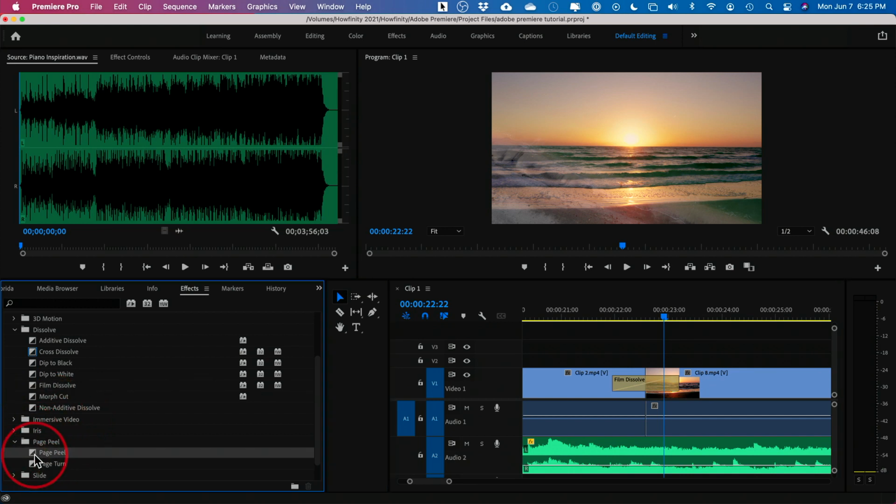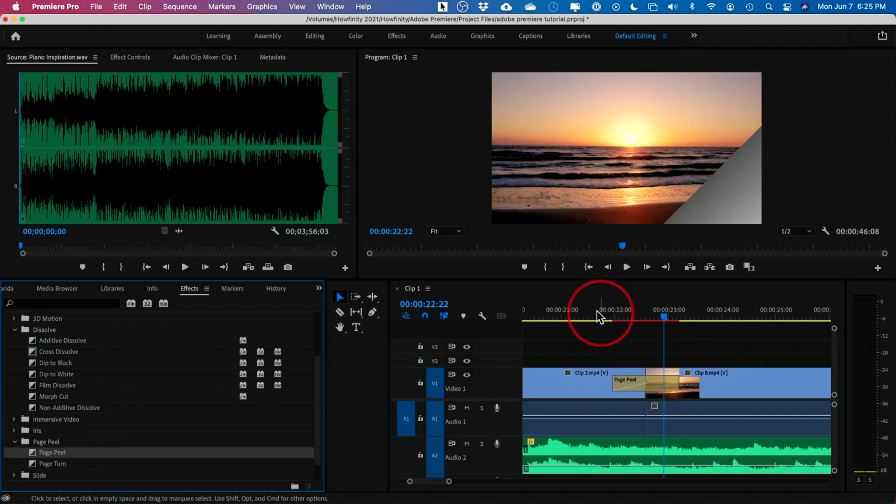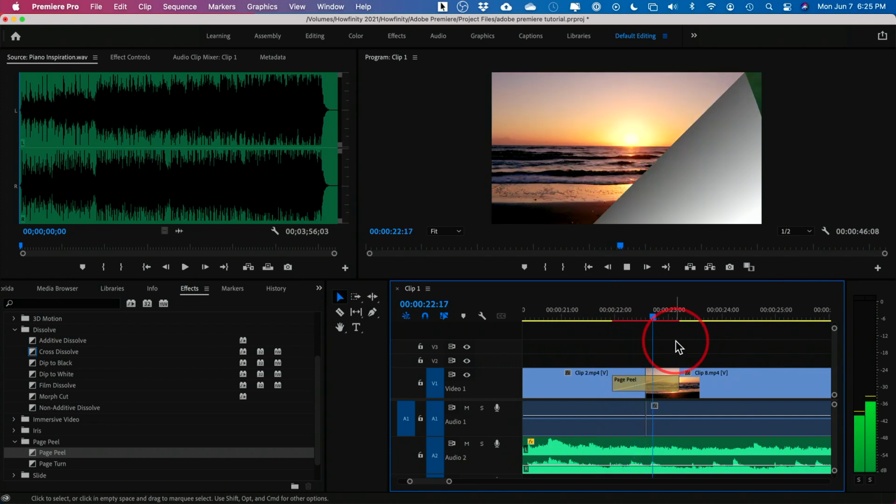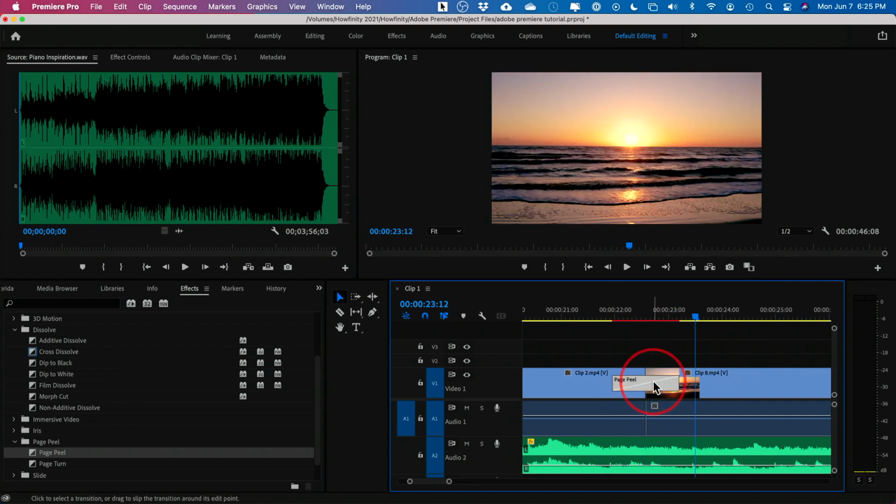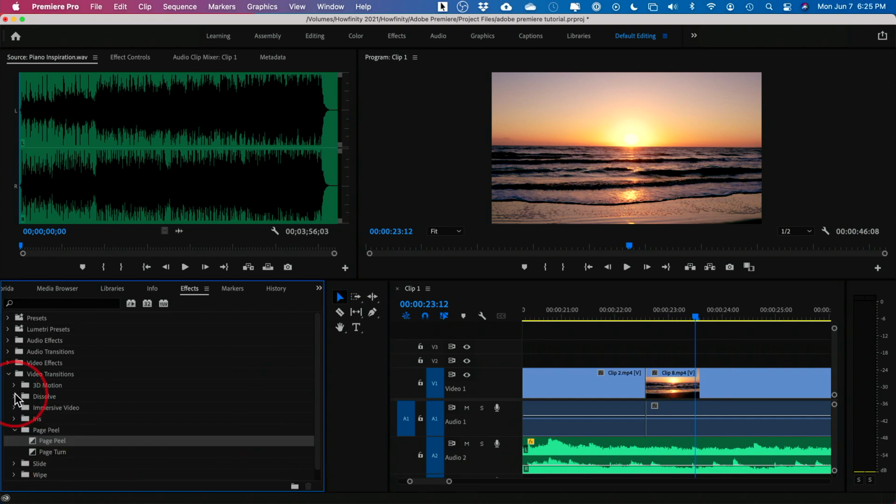And then there's more that you could play around with to see. Some of these are very, very cheesy, like a page peel. I don't recommend it, but this is what it looks like, right? Very 90s. So you get the idea. You could get a ton of different transitions from this box. So I wanted to introduce you to that.